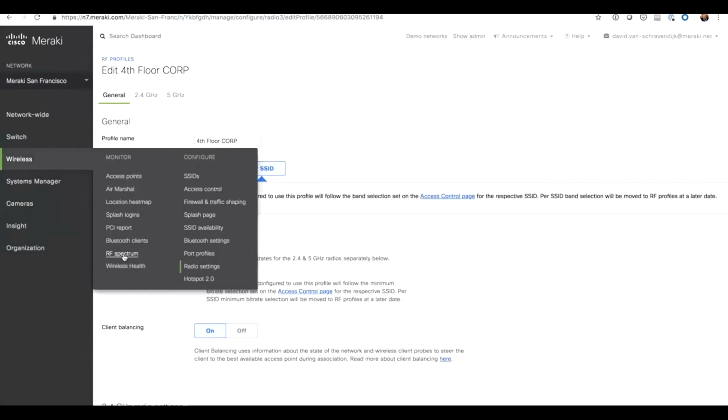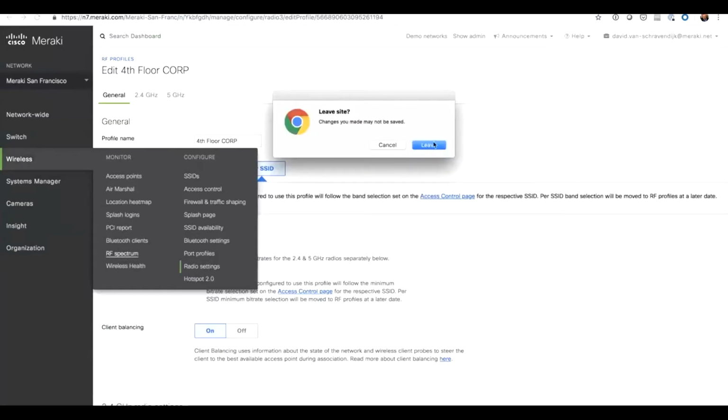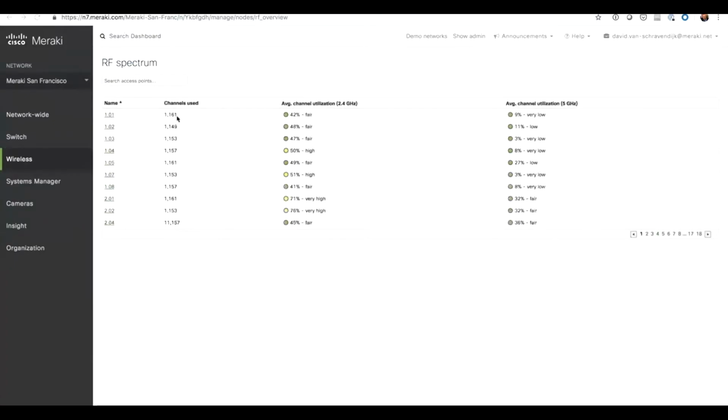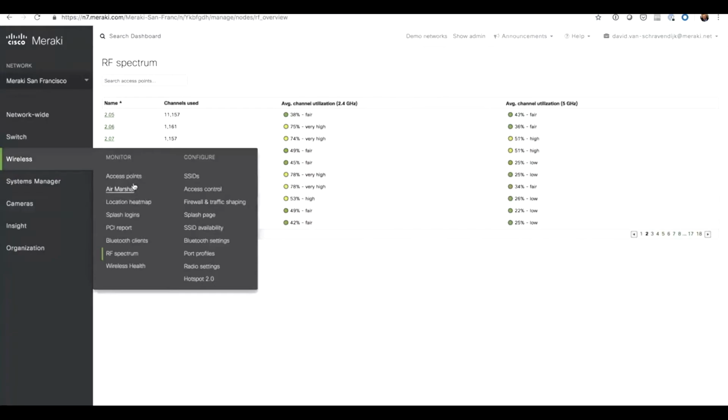And then we have the ability to monitor all of that via the RF spectrum page. So here we can see all the different APs, and we can start to monitor which ones are having some really high utilization, which ones might I want to tweak a little bit, adjust the channels on, and things like that. What I'm going to show off is how you would also monitor a lot of your access points.